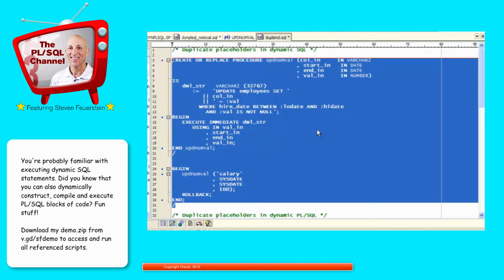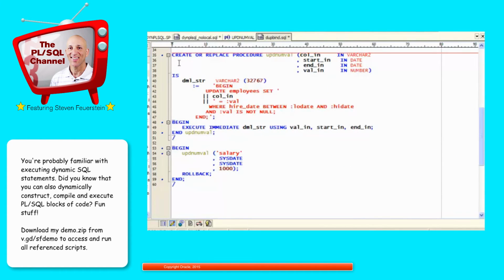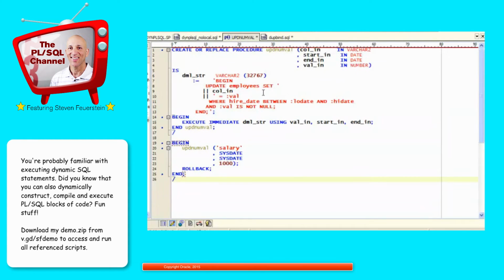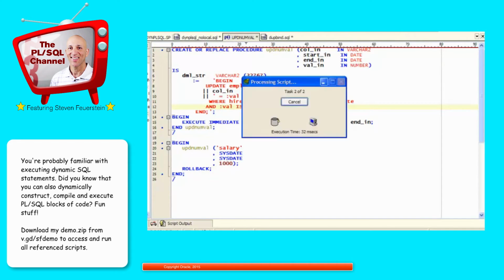Now let's take a look at dynamic PLSQL. With my dynamic PLSQL, what I've done is take that same update statement and I've put it inside a begin-end block. So begin, update, end. Notice I have the same placeholder, val, low date, high date, val. But in the case of dynamic PLSQL, I only supply 3 bind variables, because once I assign a value to that placeholder by name, Oracle will automatically use the same value in every location. So you don't supply it more than once. So if I run this code, no errors.